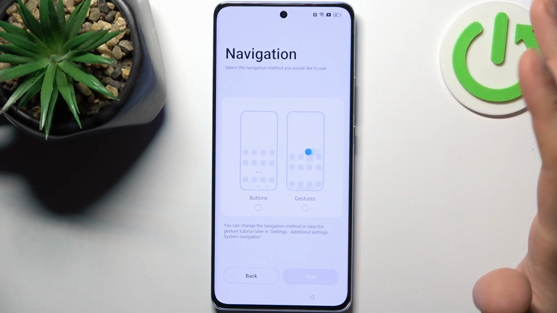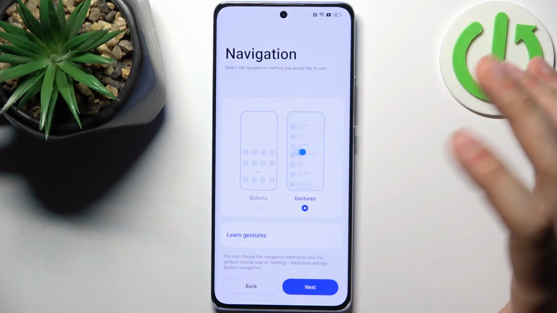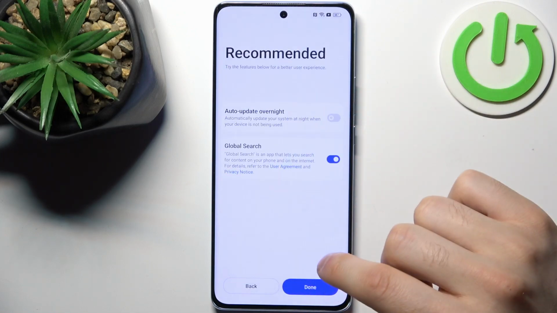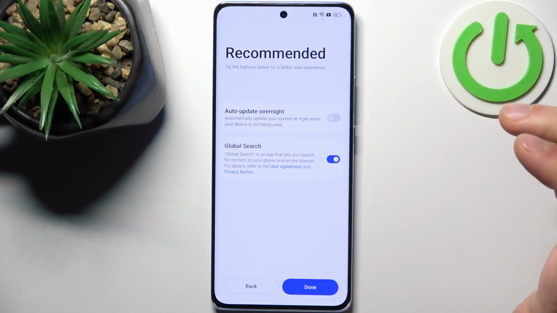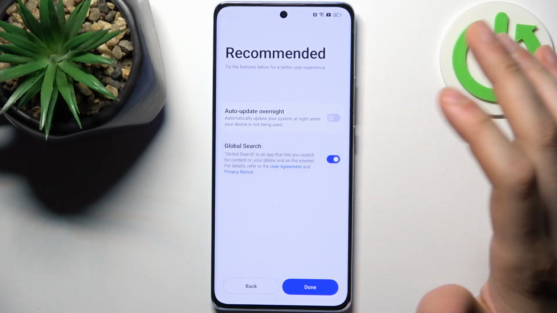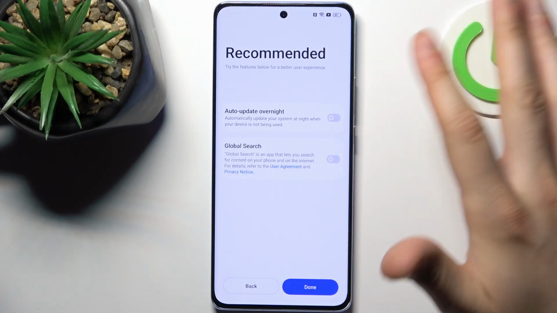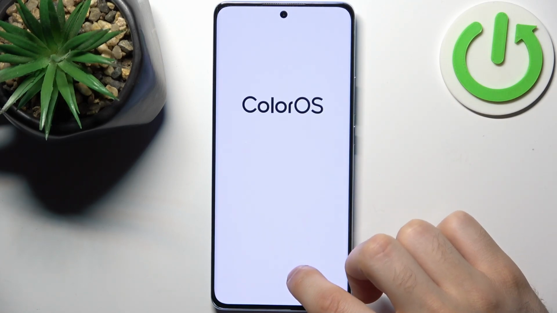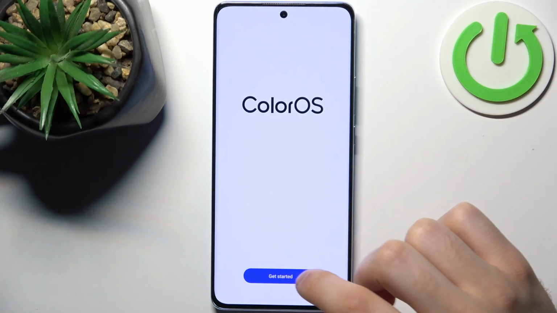Then you select the navigation method. I suggest you to use gestures. If you don't know how to use them, you can go through tutorial here. Tap next. And you have these recommended features. I suggest to disable them and tap done. And now your device is ready to be used finally.